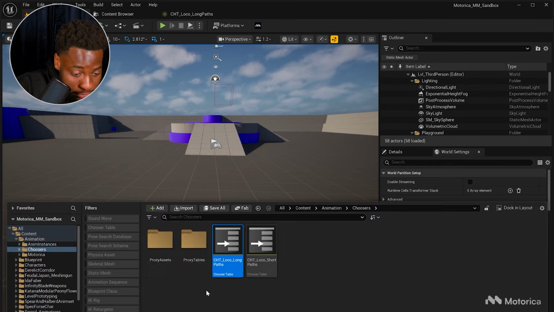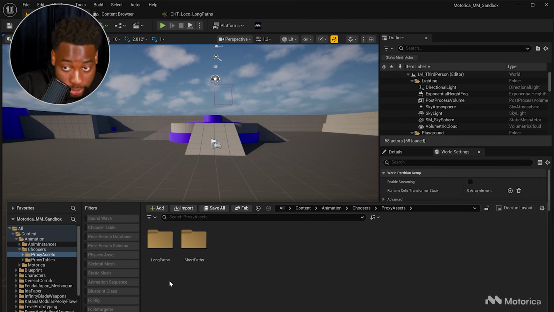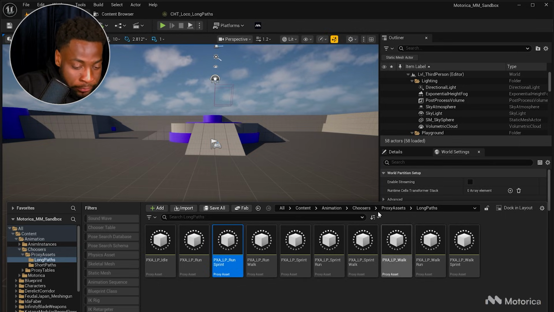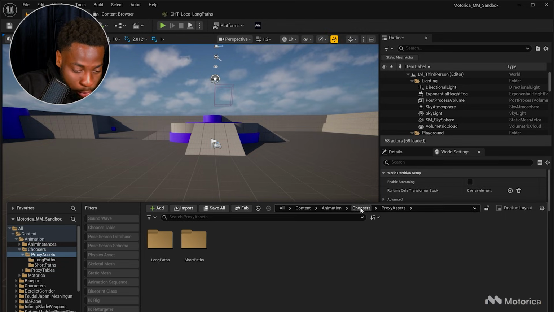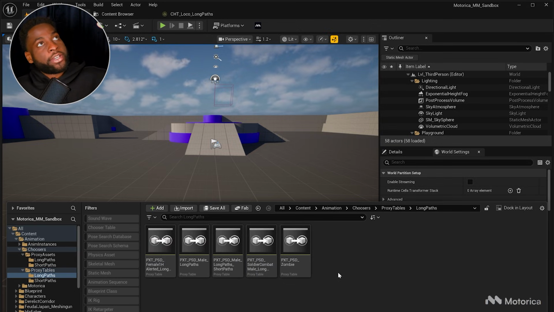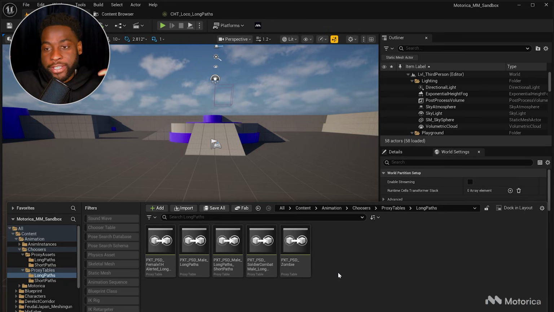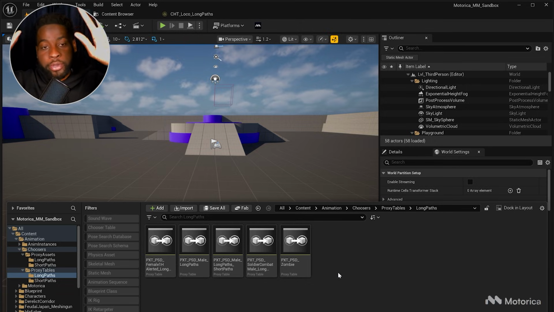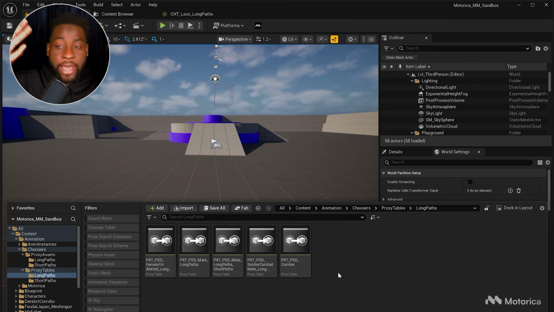We'll go back, and inside here we have proxy assets. Inside long paths, you can see we have a proxy asset for each database. So we have one for idle, one for run, and then one for each gate pair transition. If we go back to the proxy tables, this is where we assign these. So you have your proxy assets, and that's saying, this is a template. I will put a real asset here, but right now we're just saying this is a template and I want to pick an asset that is of this type at this time.